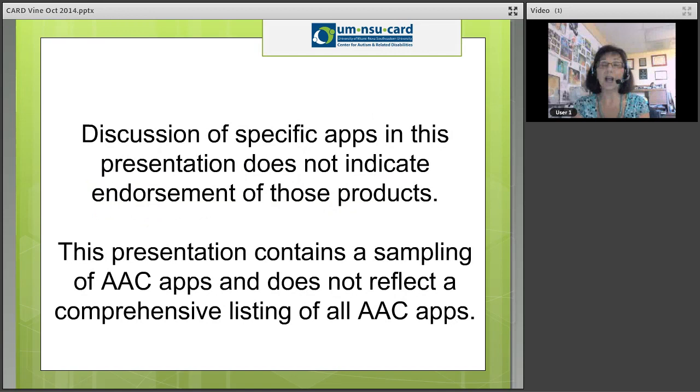All right, so because I'm talking about a lot of apps today, I did want to mention that this doesn't imply any endorsement either by myself or by CARD as an organization. And secondly, I wanted you to be aware that this is a sampling of AAC apps. It is not meant to be a comprehensive review of all the AAC apps that are out there. Just some examples to illustrate the key features and concepts.